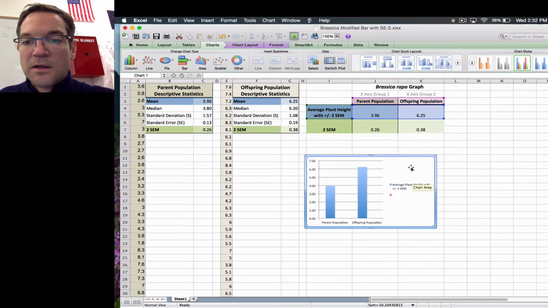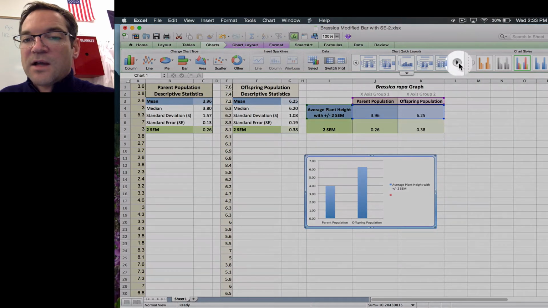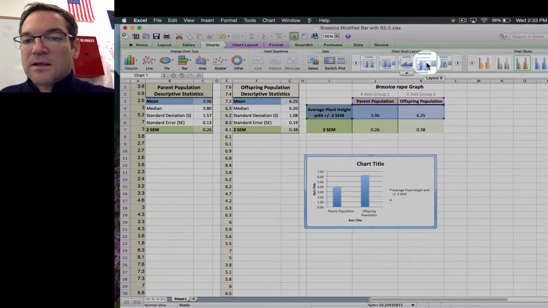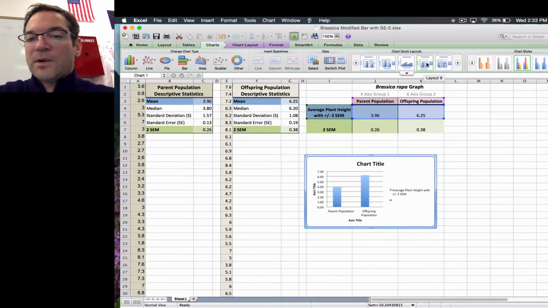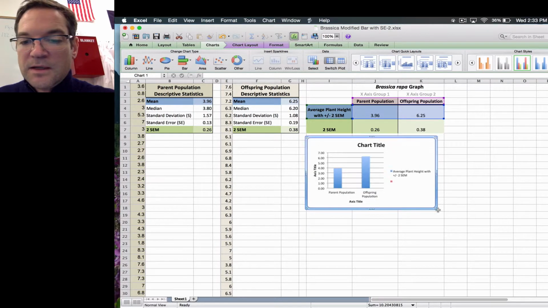I want to fix that right away, and so if I don't fix the formatting of the chart right away, and then I go and I add some standard error bars, and then I decide I want to change the layout later, it will actually remove the standard error bars. So I'm going to use the chart quick layouts here and scroll across until I find one that looks like it has a title and has a space for y-axis labels and so forth. That happens to be layout number 9. And if I hover my mouse over it long enough, it'll pop up with layout 9. And now I've got a chart. I'm going to move it up just a little bit and resize it.